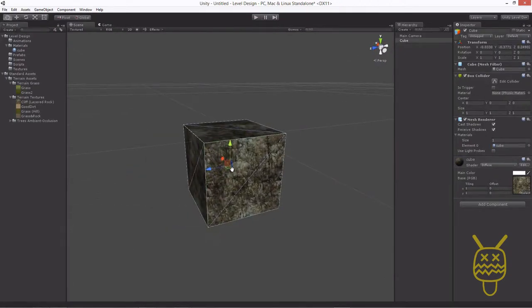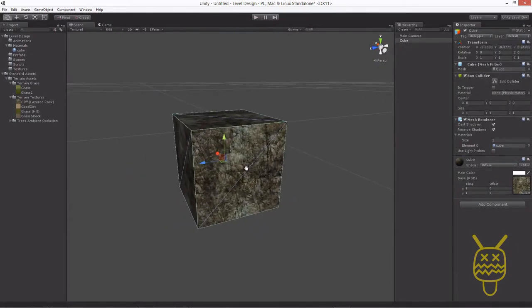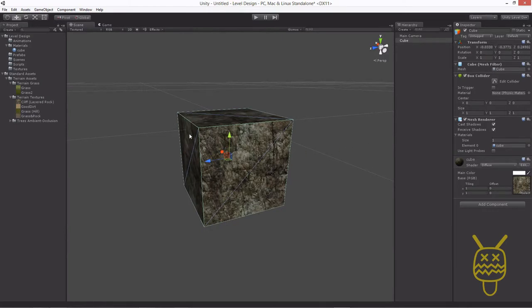There we go. So it's very basic, but straight to the point of your object with a material being assigned and a texture being assigned to that.